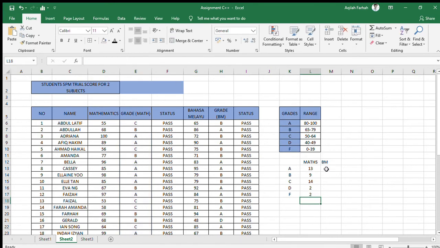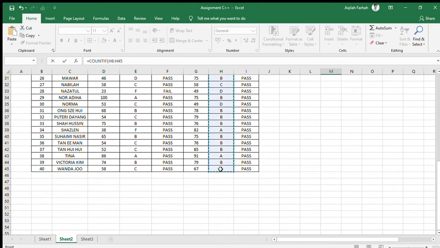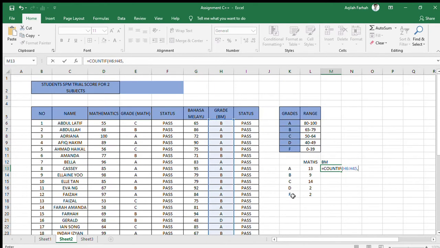Do the same for the Bahasa Melayu. Use equals COUNTIF, select the first data, grade data from Bahasa Melayu, shift click to the last Bahasa Melayu data, comma, quotation mark, A, and press enter. Do the same and just change the grades. B, C, D, and F.